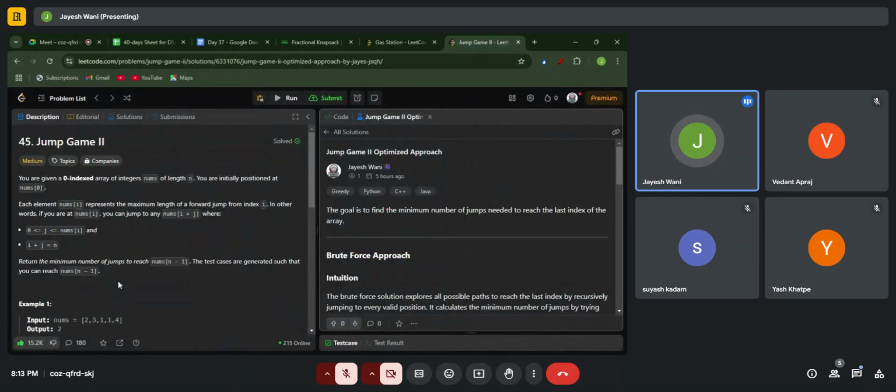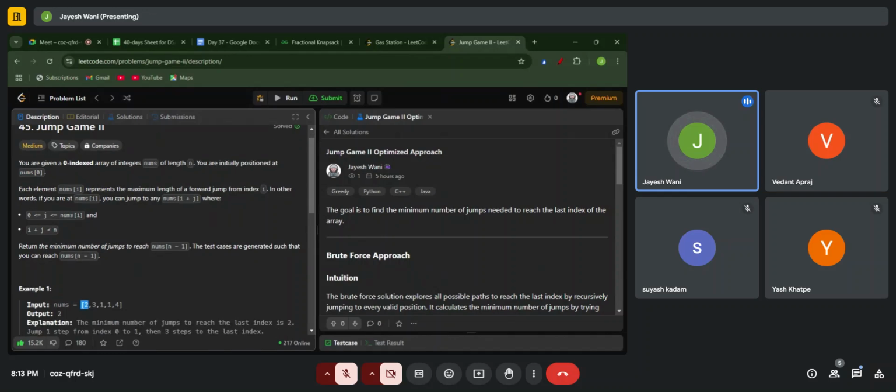So this is our next question. We had seen jump game one previously, like two days back in dynamic programming. So there's a slight updation to it. What we are doing here is, you are given a zero indexed array of integers nums of length n. If you had seen jump game one, it was also the same. You are initially positioned at nums 0, so we are starting from here.